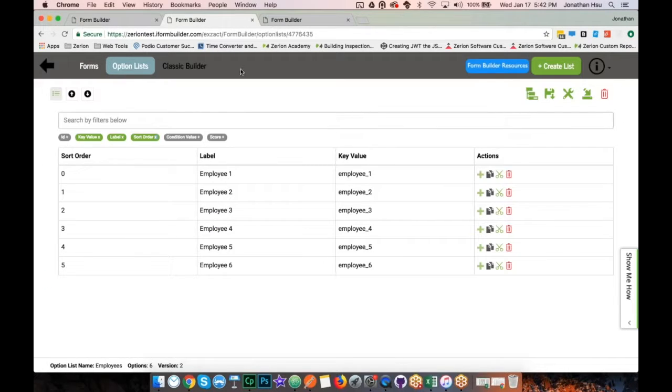Now going back to my option list manager, you'll notice that the option list has three key properties: the sort order, the label, and the key value. Your sort order is going to be the number that represents the arrangement inside of the option list. So 0 is what is shown first, 5 is what is shown last. These numbers can be changed and altered to rearrange the ordering of your options if you'd like.